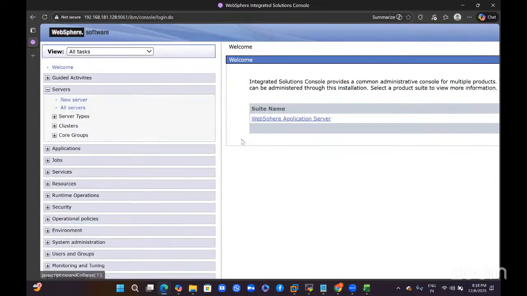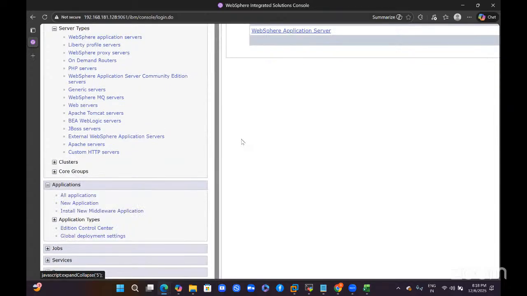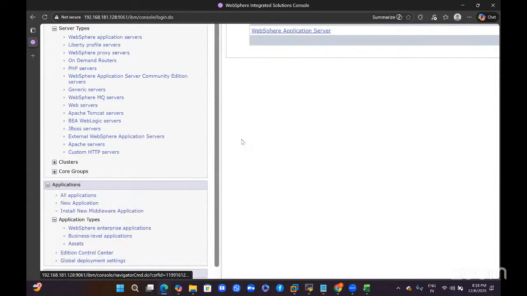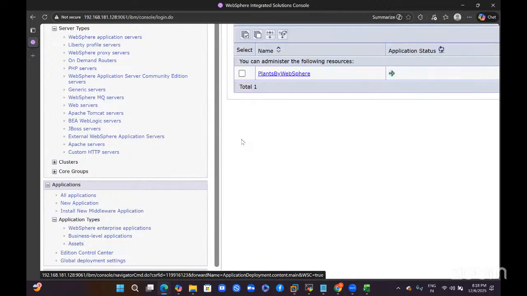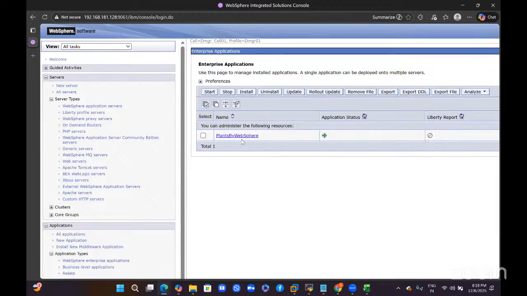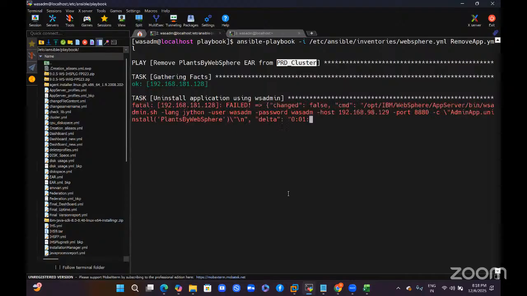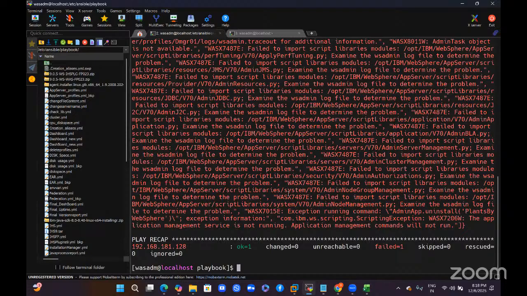This morning my servers were not reachable, so I troubleshot and reassigned the IP addresses of my servers. Then the two servers communicated with each other. See, uninstall the application using wsadmin. Why did the server fail?